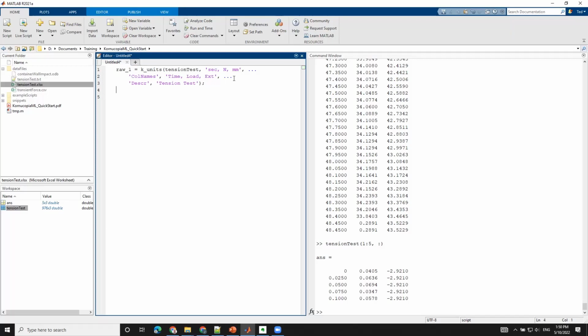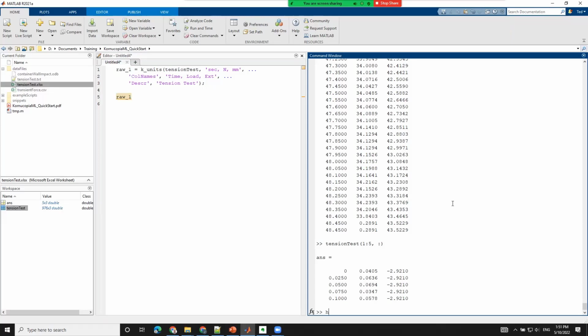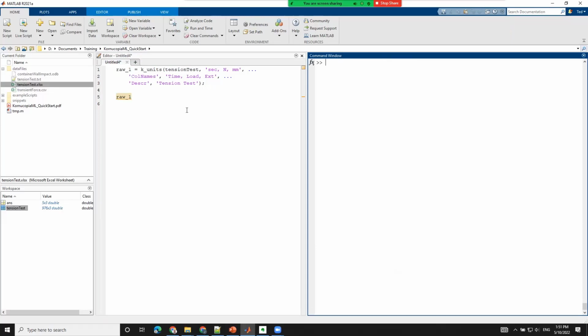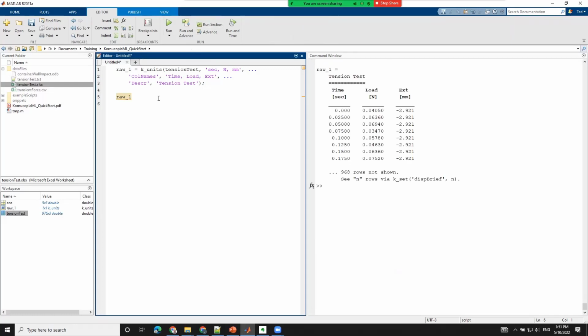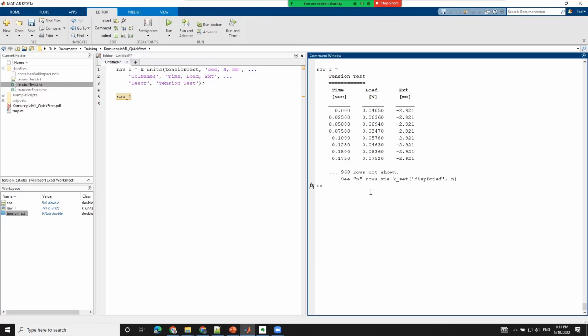Okay. So now when I've done that, if I want to just echo it in the script, I could just type raw_1. I could also type raw_1 over here. But if I do this like this and I just run this, back to the editor, it echoes the data. So if we compare that to this, what we see is we have a much richer description of our variable.